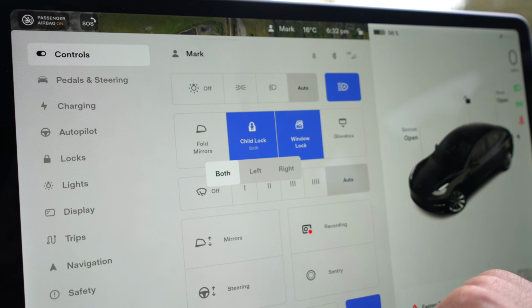So that's really handy if you've got kids and maybe the seat is on one side of the car. So that's there as an option for you.